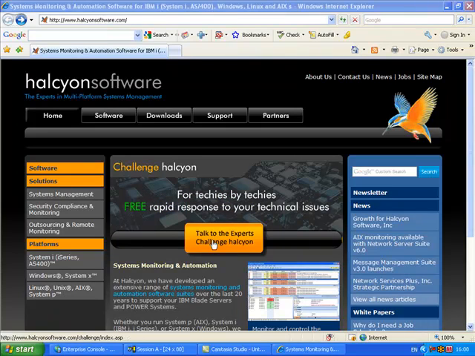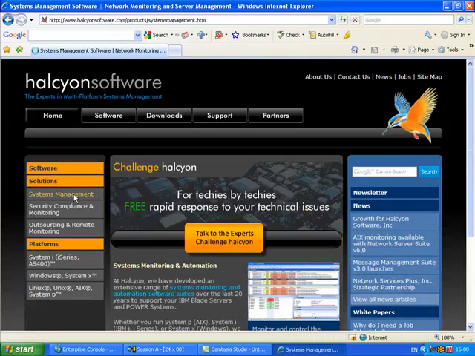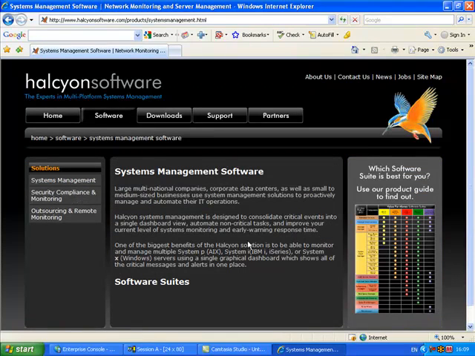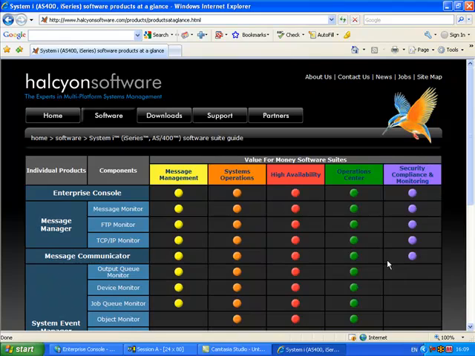So, I'll just start by looking at our website under Systems Management, and I'll look at our product chart. We can see that we have a number of suites, starting at the Message Management Suite all the way up to the Operations Center and a special suite, the Security, Compliance and Monitoring Suite as well.